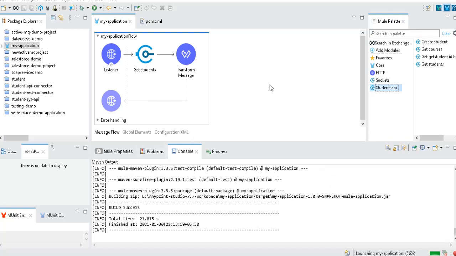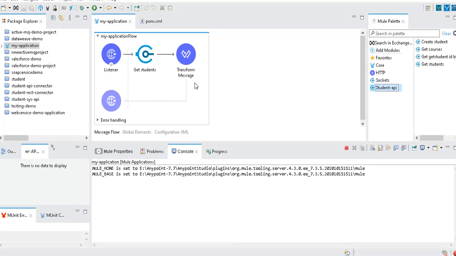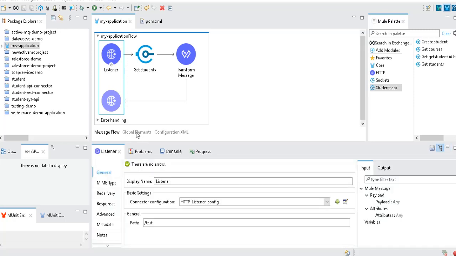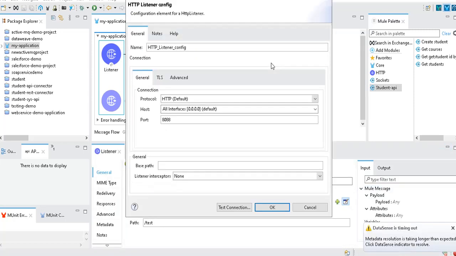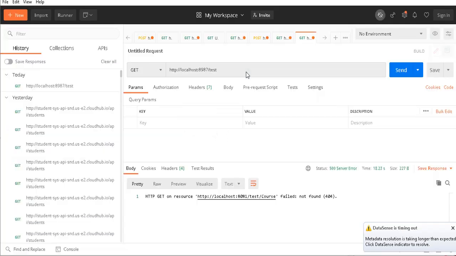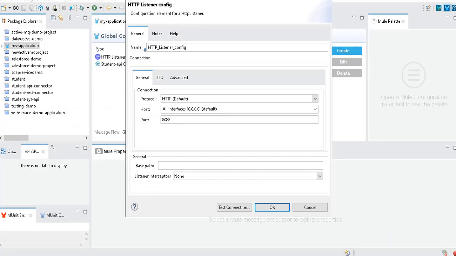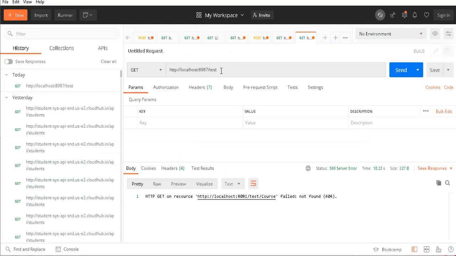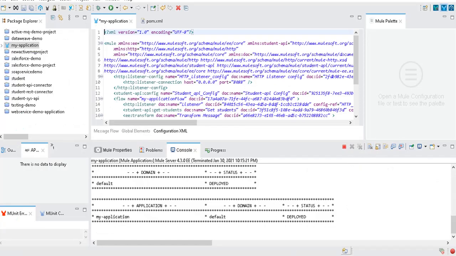So once this is deployed, let's test this. And before that, let me frame the endpoint here to test my application, slash test, and it is 8088, right? So I'll just form the endpoint in Postman. So this is deployed. Let us test our endpoint.